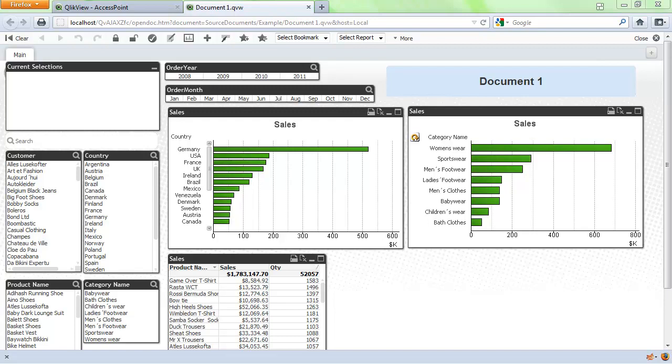In this video, we're going to look at document chaining and passing parameters through the URL. So this particular document I've opened up on my server, and I've come into the default state. Now I may want to have specific selections made when I open the document, or I may want to be brought to a specific sheet.